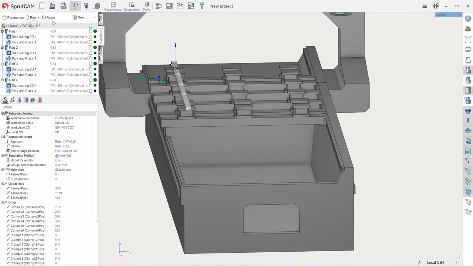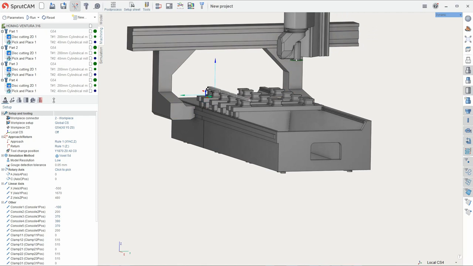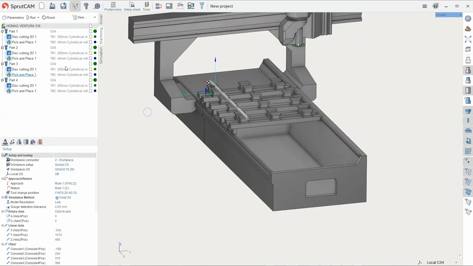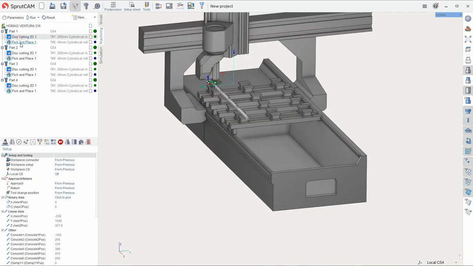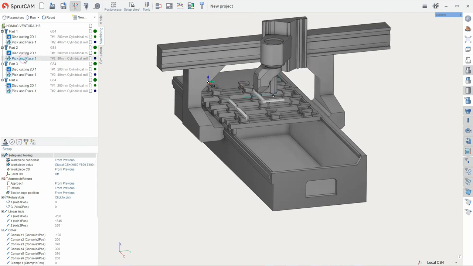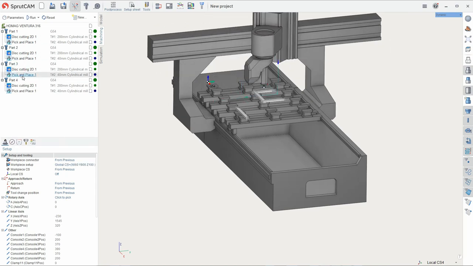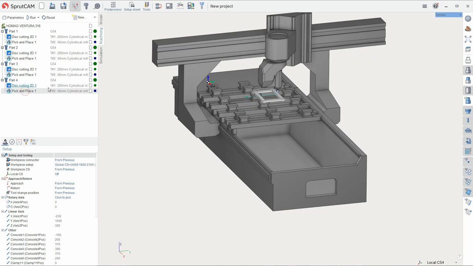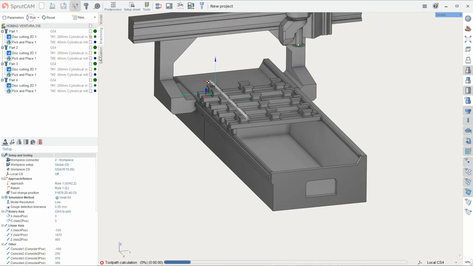Okay, so right now I defined the action that I will do with every part. Machining of the first part, move for the first part. Machining of the second part, move for the second part. Machining of the third, move, and same for the last. Okay, right now I can calculate it.